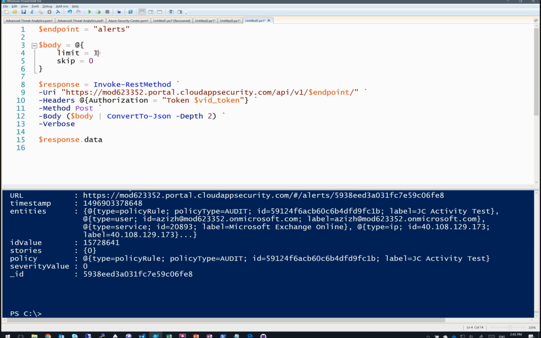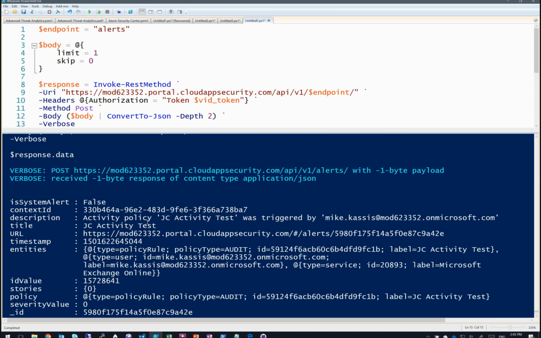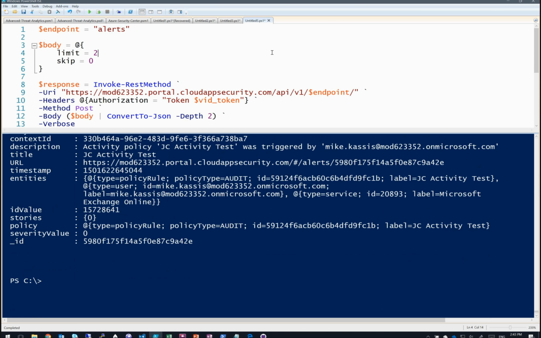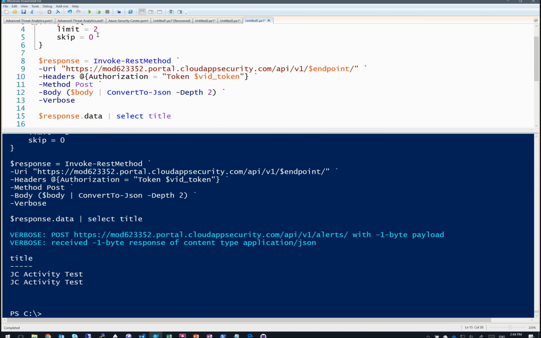So we're going to call alerts. And we should get back a single alert since we limited it to 1. And there's our single alert. Let's take a look. Great. We change that to 2. And let's say we just want to look at the title of this alert. There's 2. And we could change it to 3. And I think you get the picture.